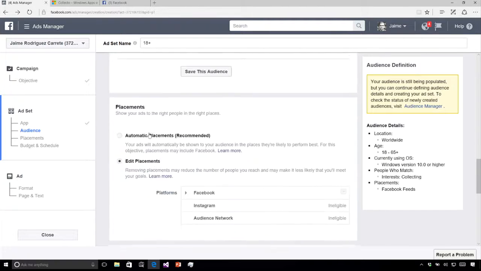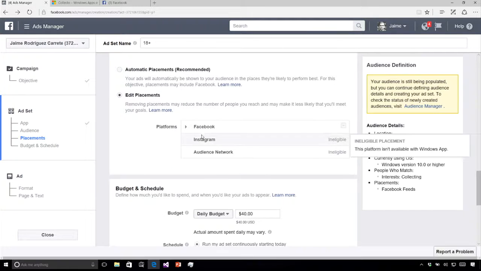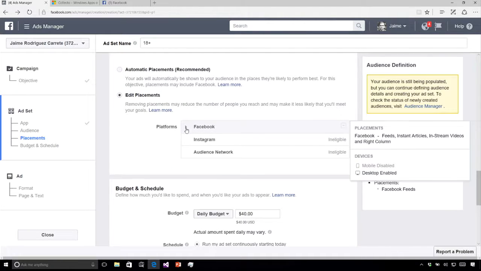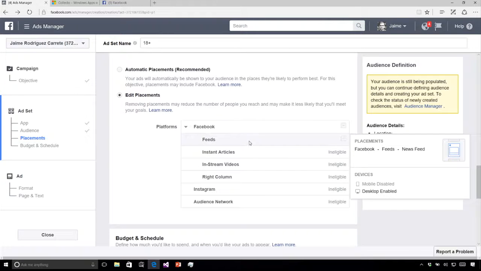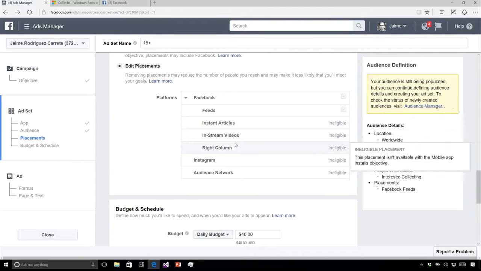I'm going to leave the placements as a default, but you'll see right here that what Facebook is doing for Windows 10 applications is they're going to show the ads in the newsfeed, which is going to be both the web and the desktop application newsfeed. So as you know, Facebook has a lot of users, and lots of them come through the web. Other ones are already using the UWP application, so both of them will be served the ad.